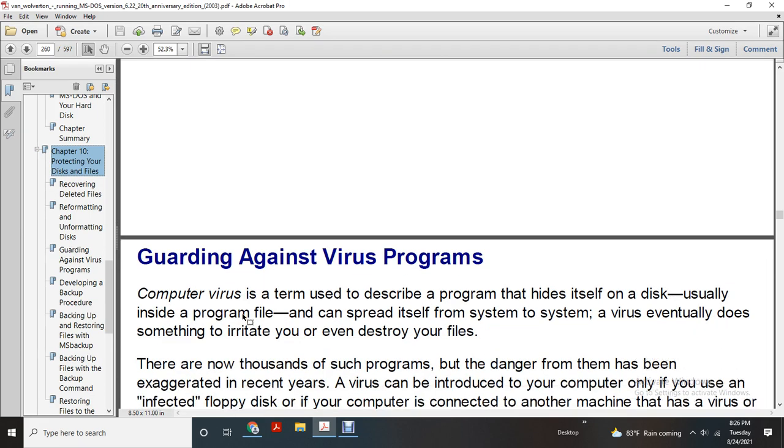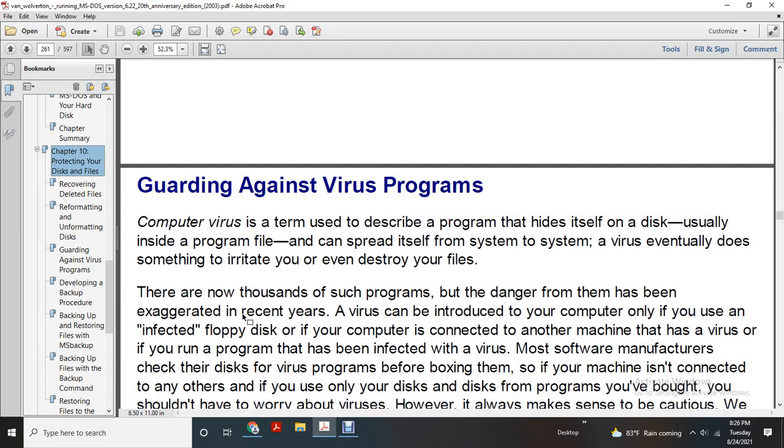Guarding against virus programs. Computer viruses are programs that hide themselves on the disk, usually inside of a program file, and attach themselves to the system. The virus eventually does something to irritate you, even to destroy your files. There are now thousands of such programs, but the danger from them has been exaggerated.